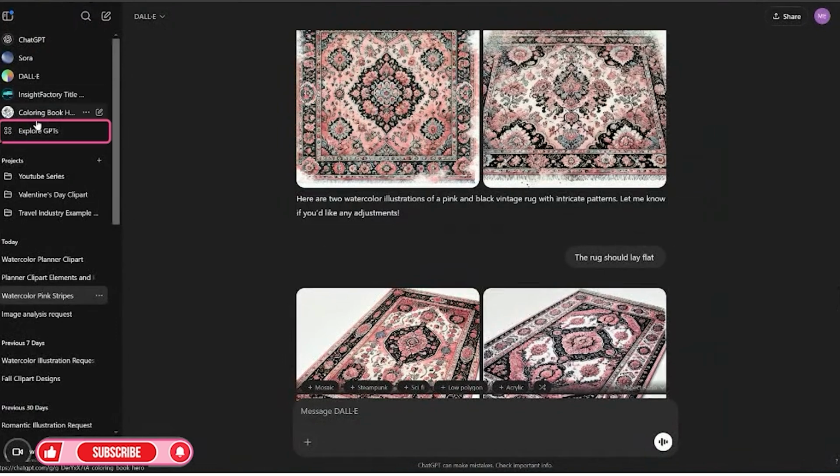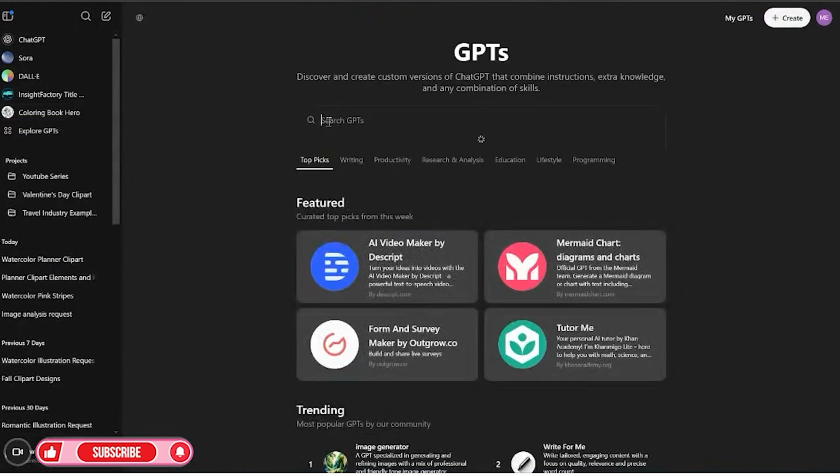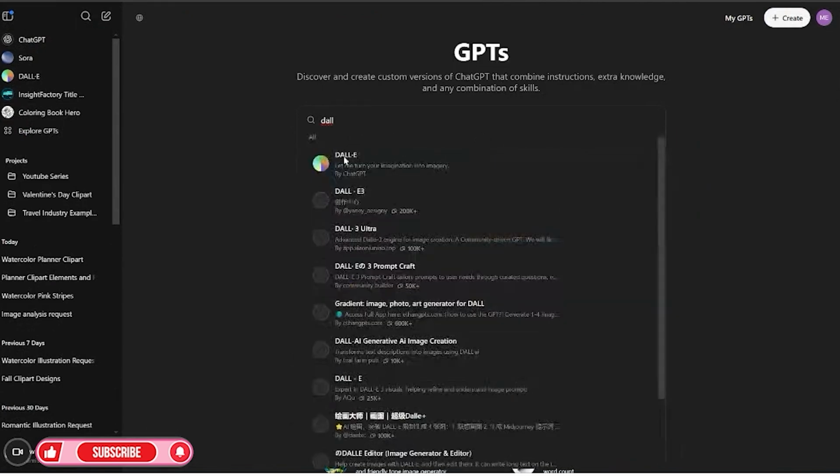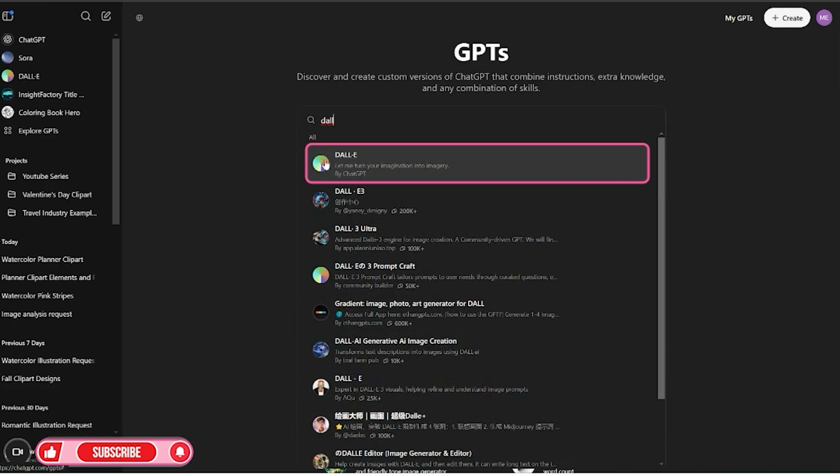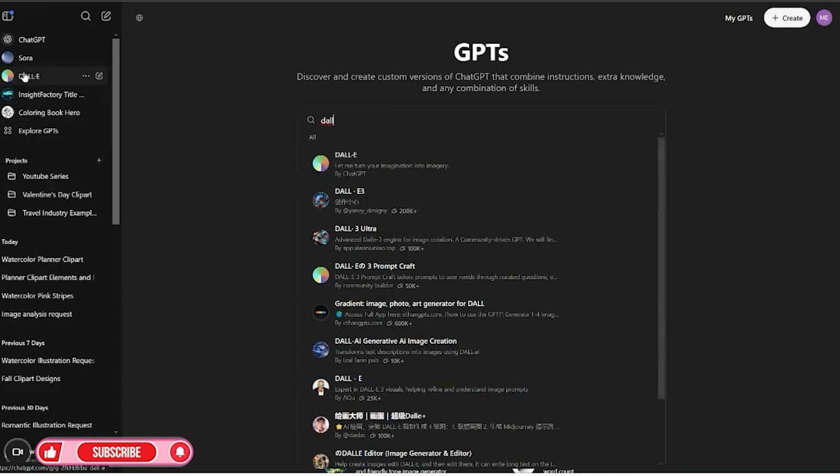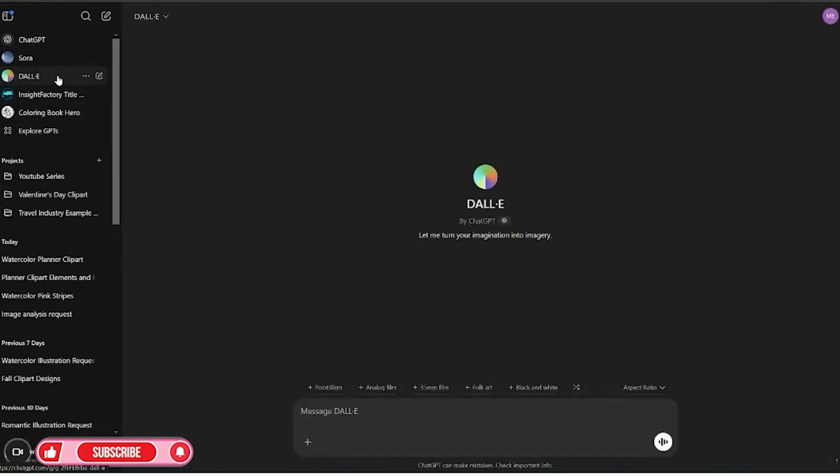sure we have that DALL-E extension. You'll go to Explore GPTs and you'll search in DALL-E. Once you search in the DALL-E, it's going to pop up. Here, you'll see the first one. It's like a color flywheel. And now you're going to add it, and it's going to be over here on your left-hand side. So now we're going to go into DALL-E.